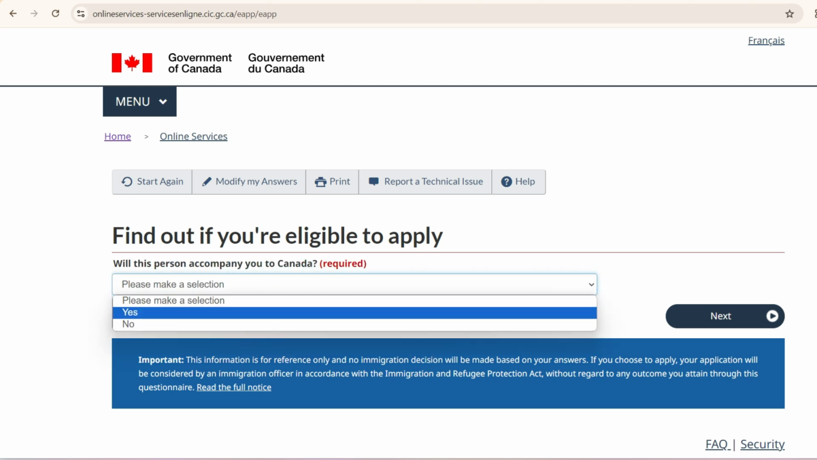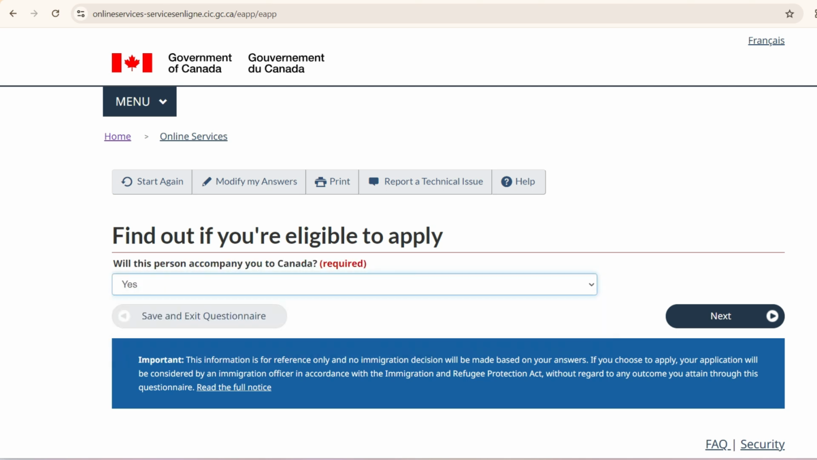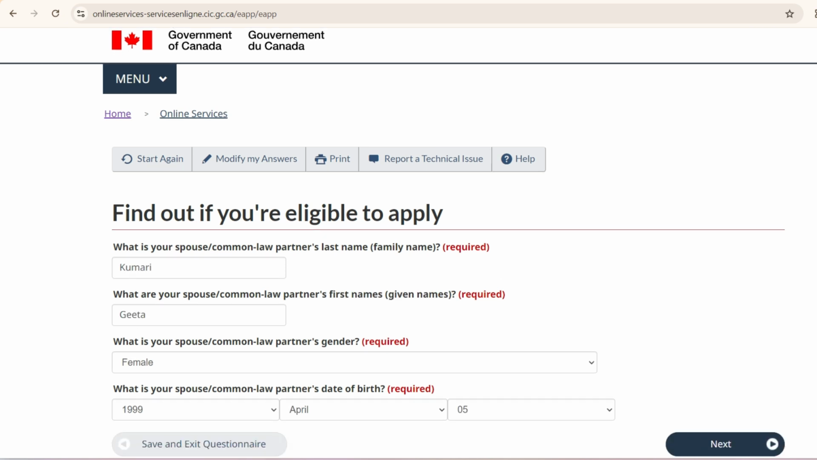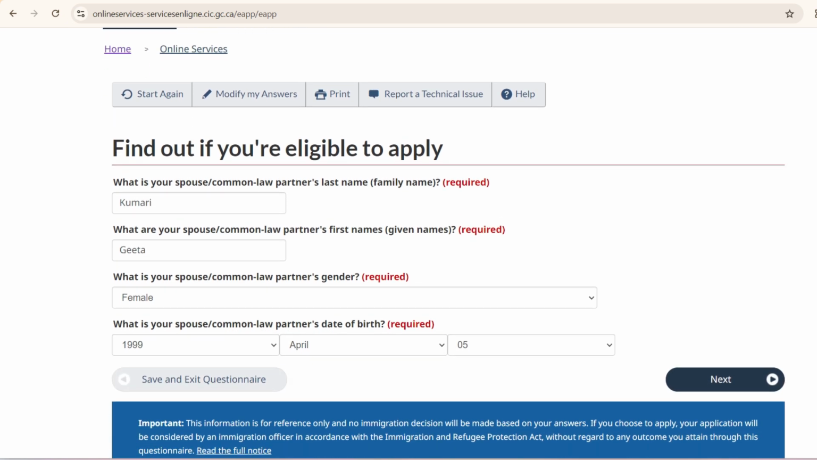Select person accompanying you, yes or no. I have selected yes and then click next. And then you enter the detail. In case you have selected spouse, then you enter the spouse name as it is in the spouse's passport. So last name or family name, first name, and then the gender of the spouse or common law partner, then the date of birth. Once these details are entered, make no mistake here, click next.